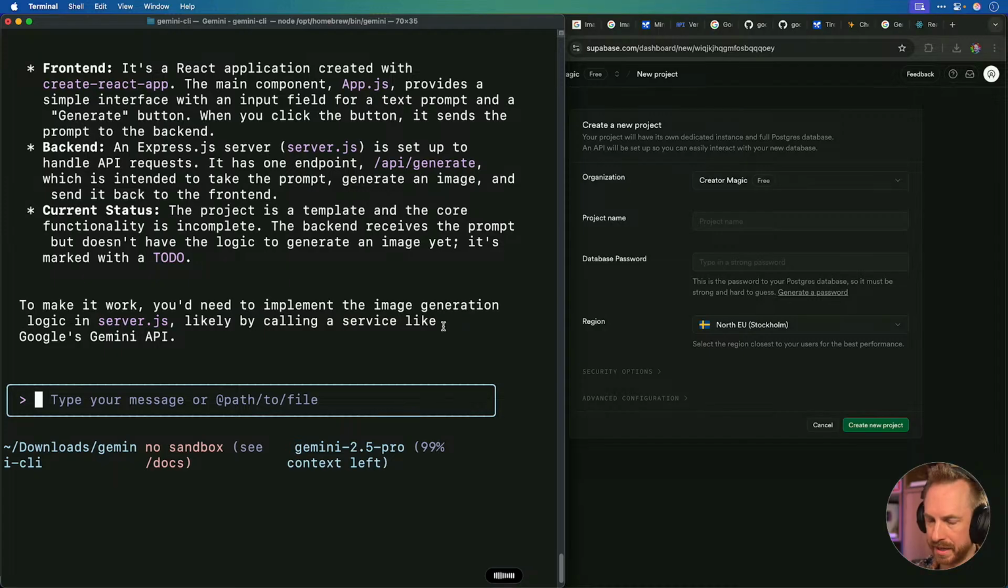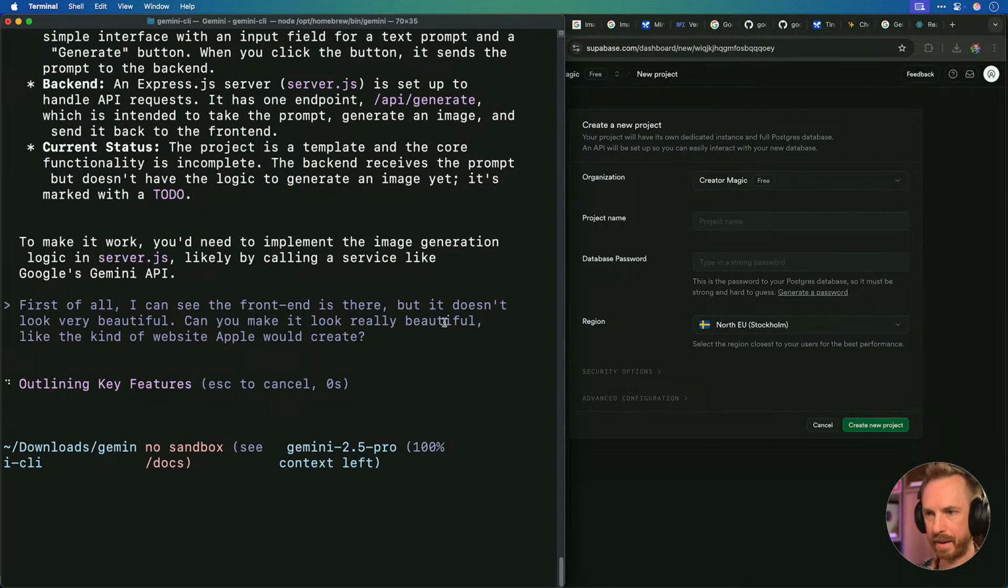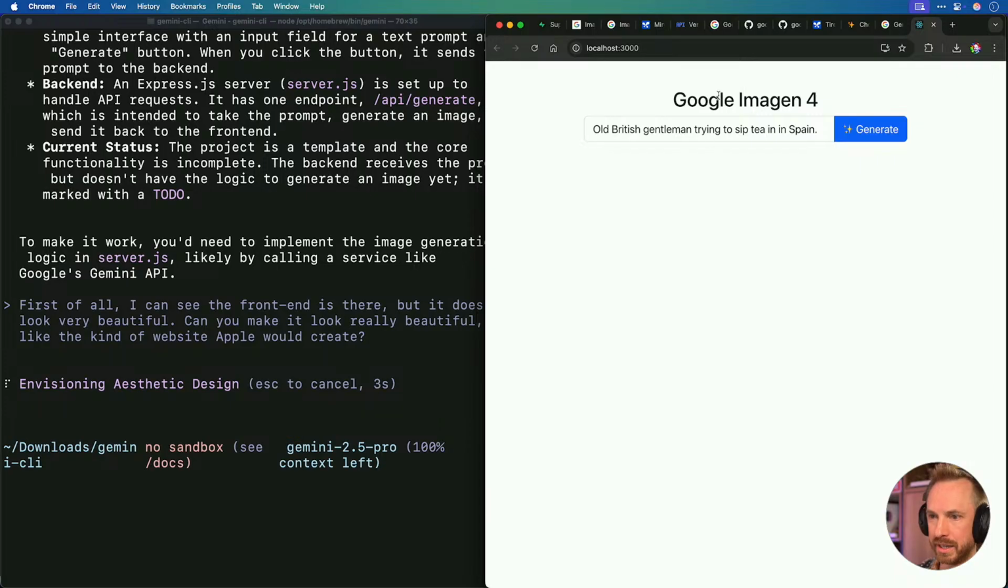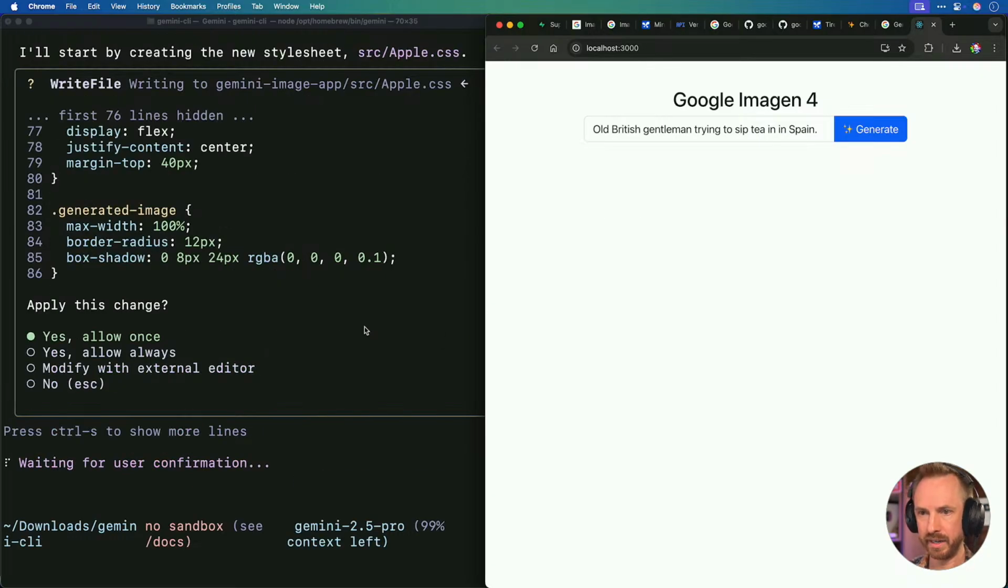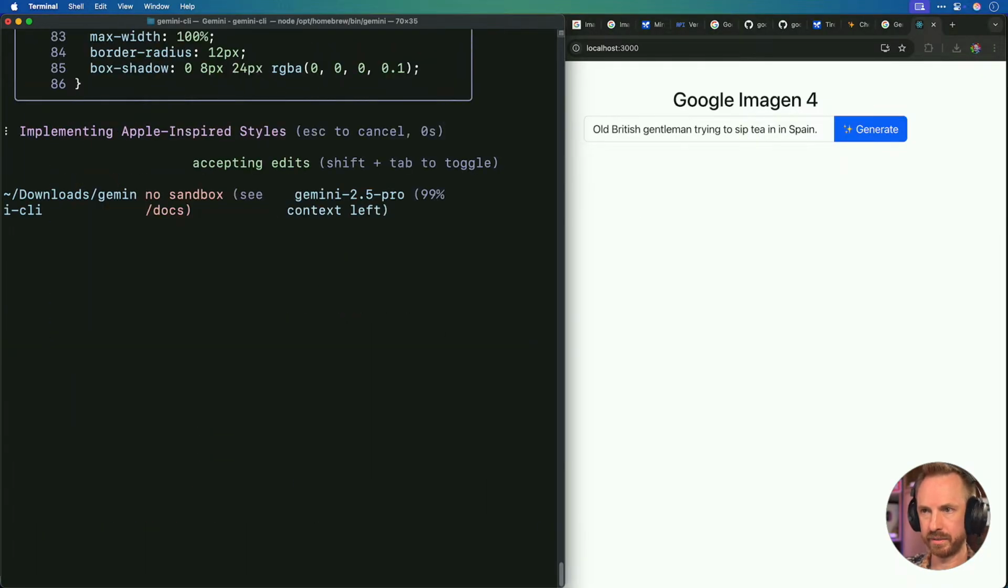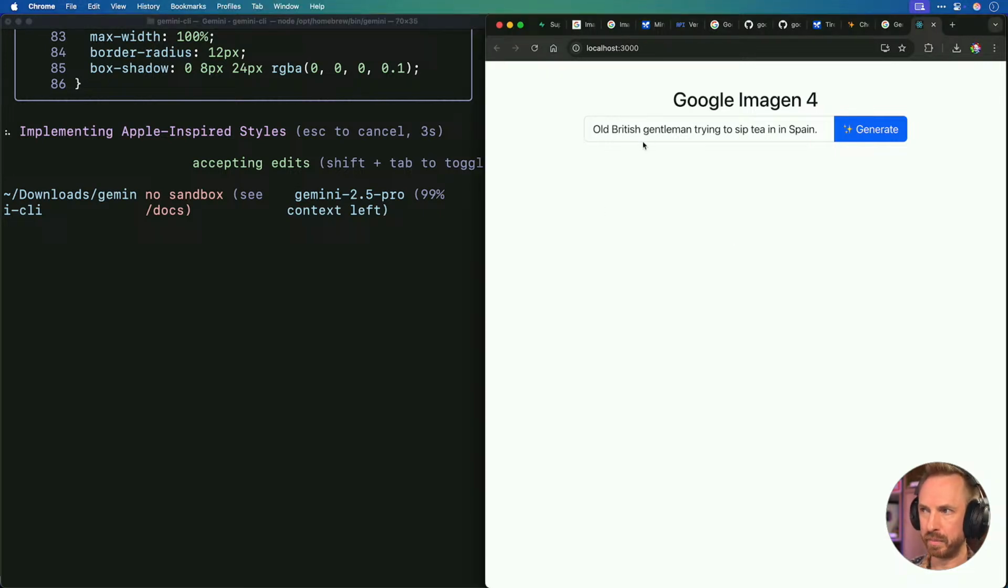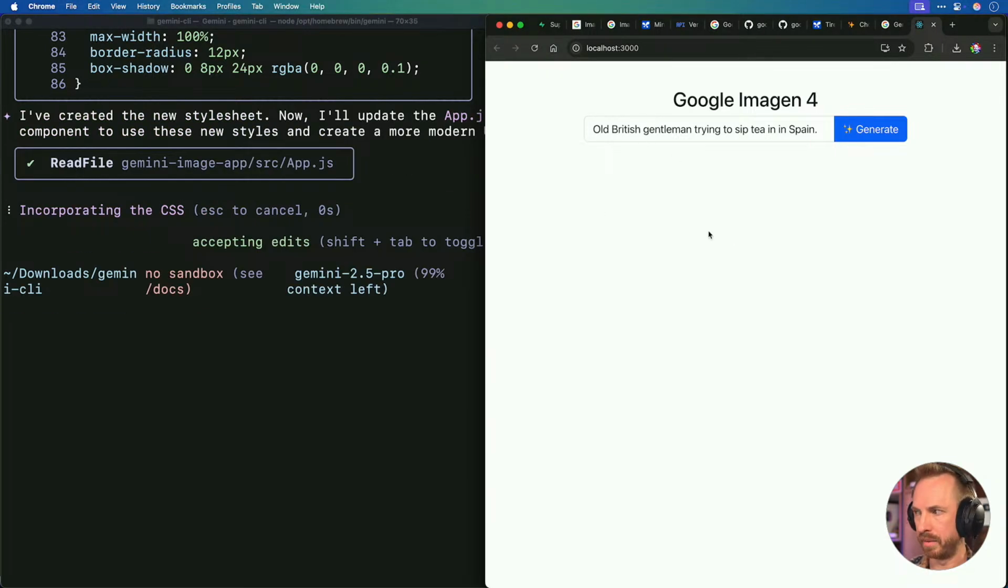First of all, I can see the front end is there, but it doesn't look very beautiful. Can you make it look really beautiful, like the kind of website Apple would create? And let's just run that prompt, and hopefully it doesn't take ages, and it'll update this ugly interface. Okay, it's making CSS, which is good, implementing those Apple-inspired styles, which is great, and yes, allow always. And hopefully, because it's a React app, it should update in real time when Gemini makes the changes. And then we'll go step by step.